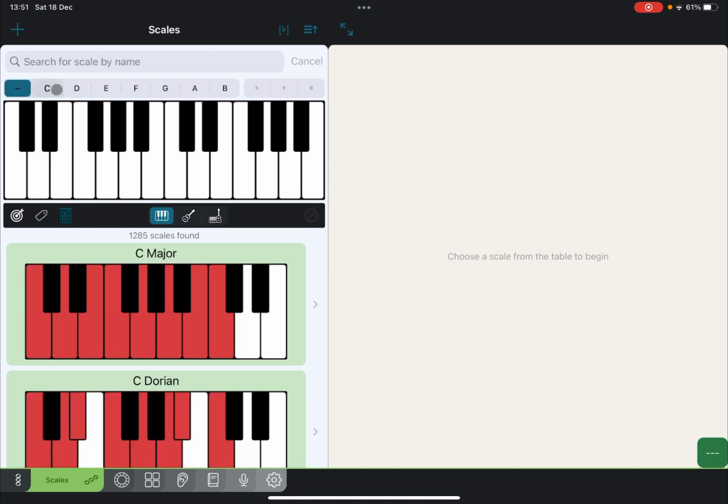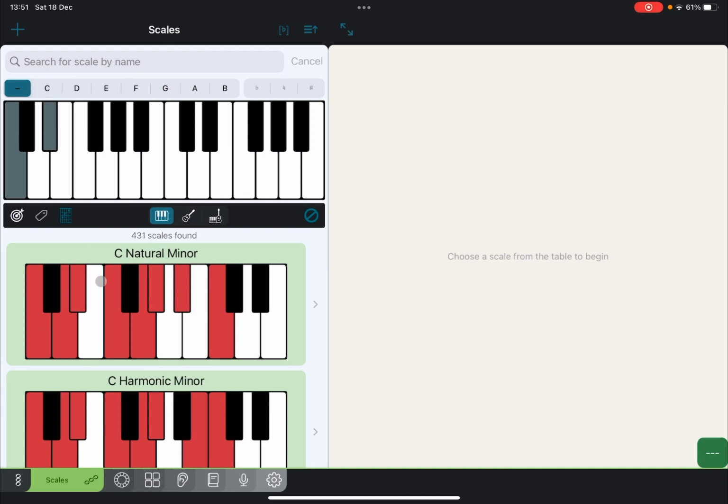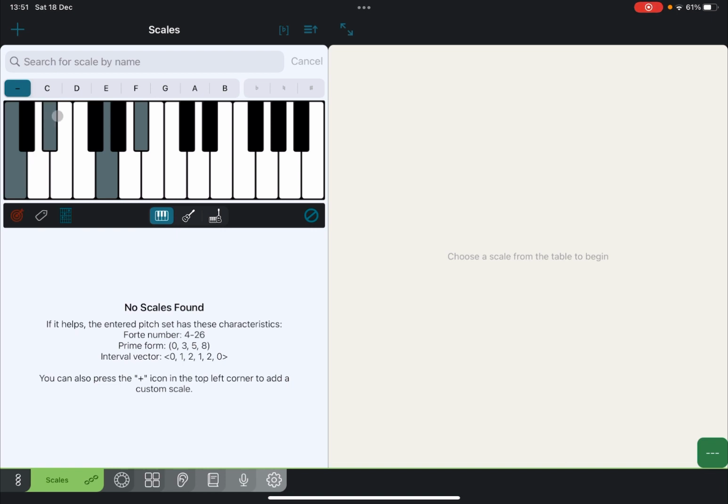Let's remove the root note for the scale. And now you can also use the notes on the keyboard to select the scale. So in this case, let's select C. So we selected C. Then, and why not, an E flat? So you can see straight away that it's looking at C natural minor, and you can continue like that, G and B flat.